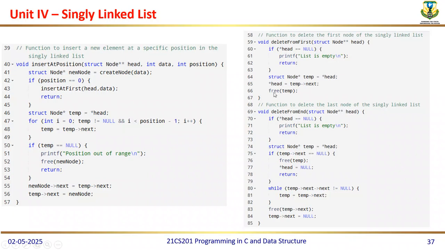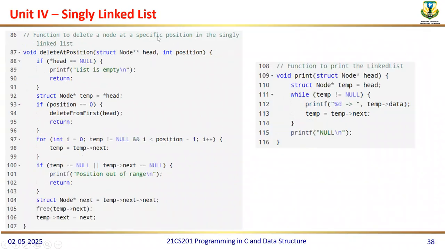Similarly, for deletion, there is deleting the first, deleting the last, and deleting at particular positions, and like this. Then I am printing the linked list. It starts from the structure node head, through a loop. The data in the first node, second node, third node, everything is printed, and finally it prints null. So these are the functions.